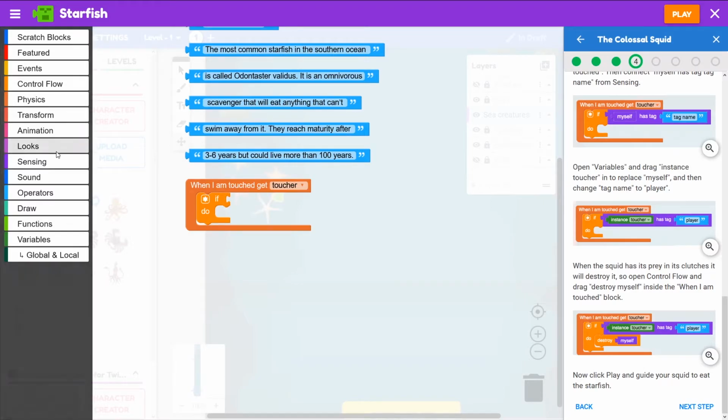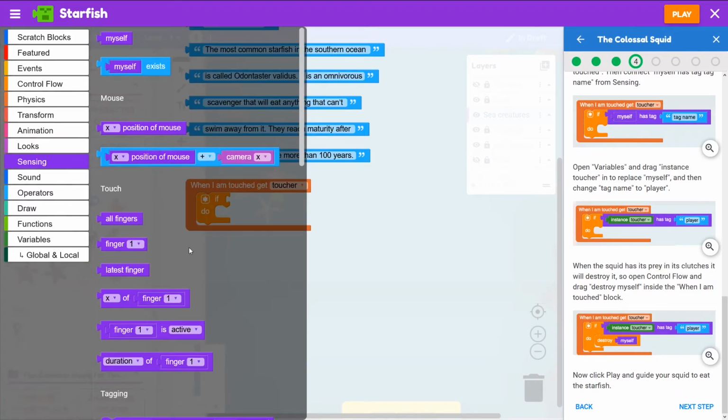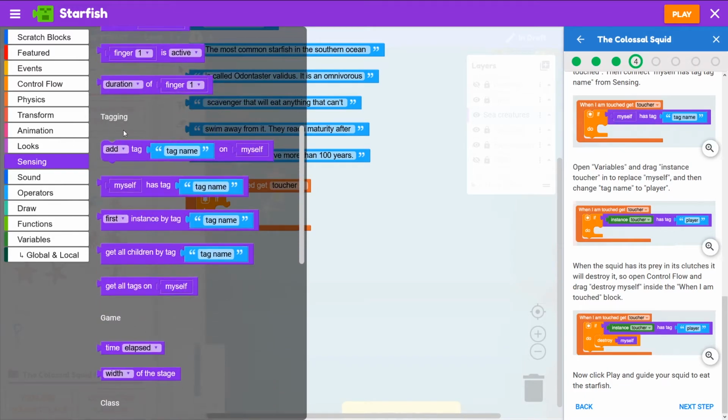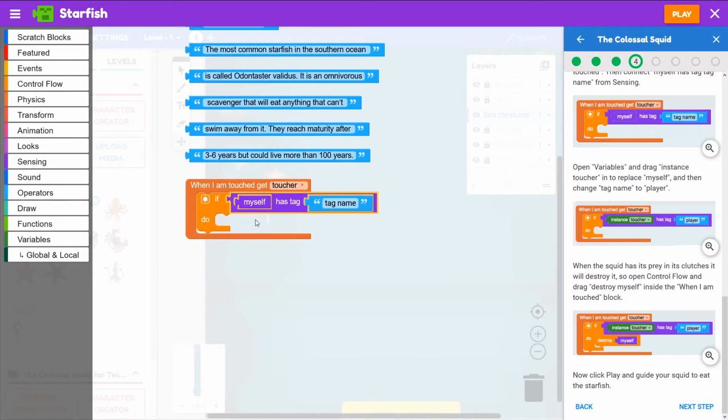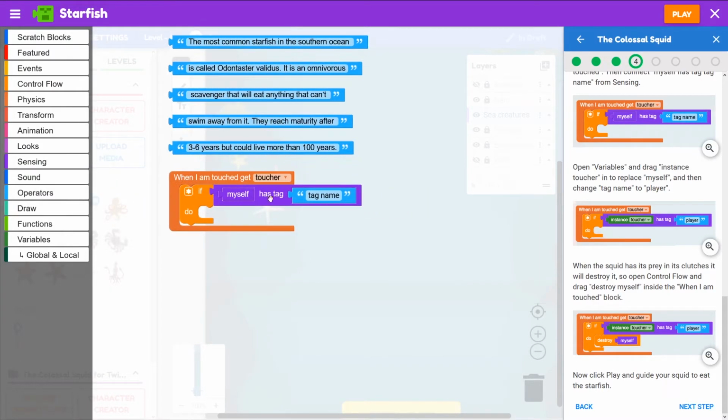So tagging blocks are from sensing. Under tagging, we want "myself has tag name". We'll drag that out. Connect it into the if block. So this is the condition that we're checking. Now the starfish isn't going to ask if myself, the starfish, has the tag. No, we don't care about that. So throw myself away. We want to know, is it the toucher that has the tag player?